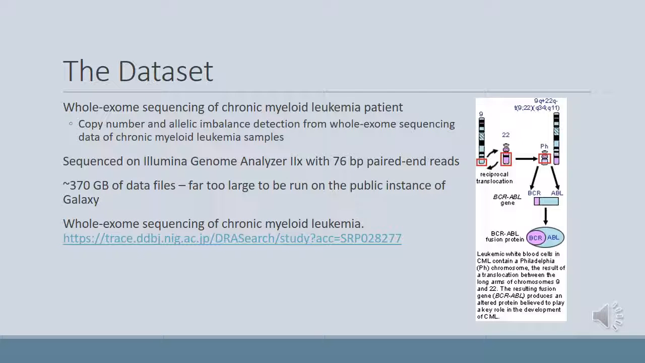For our workflow, we found a sequence read archive for a cohort of patients that were having whole exome sequencing for the detection of copy number and allelic imbalance in chronic myeloid leukemia patients. These sequences were sequenced on an Illumina Genome Analyzer 2X with 76 base pair paired end reads.